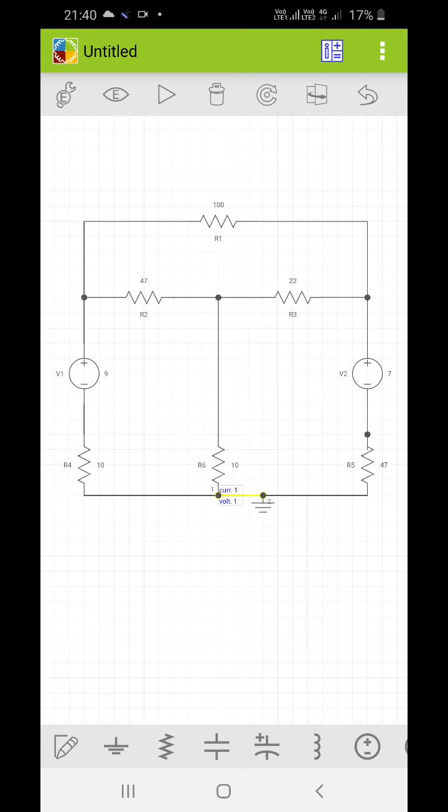So if I want to find out the node voltage, then I will put that voltmeter in parallel with that node, that is, between that node and ground or reference. Here the reference is your ground. Okay, so I will take a voltmeter.